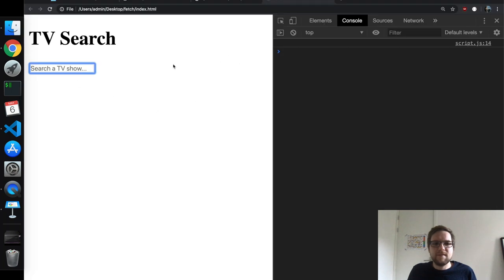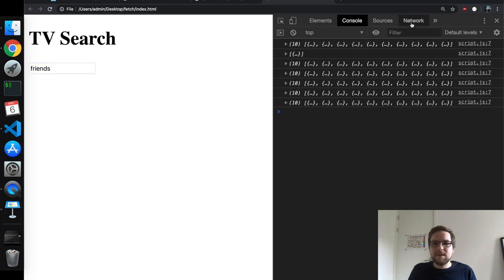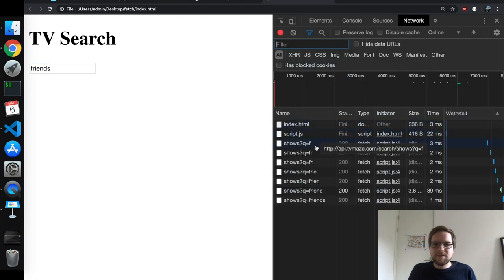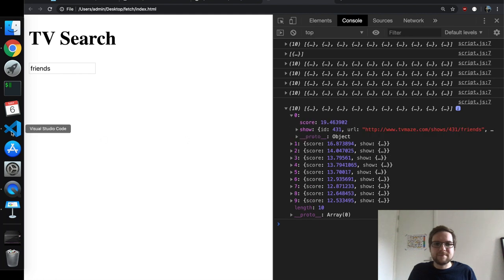Let's try it again, refresh the page, and look at this. When I start to search something, I can see the results are coming in. And if I go to the network tab, you can see that requests are going out for every kind of query. And I see the results in the console log.